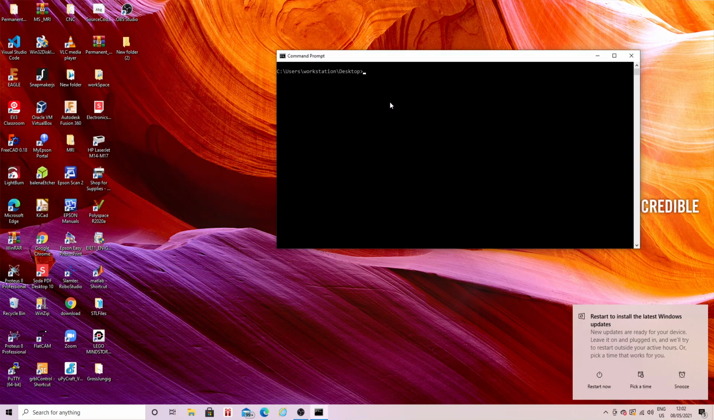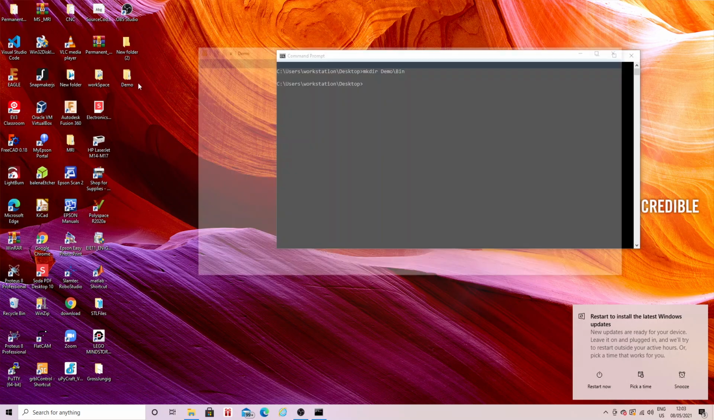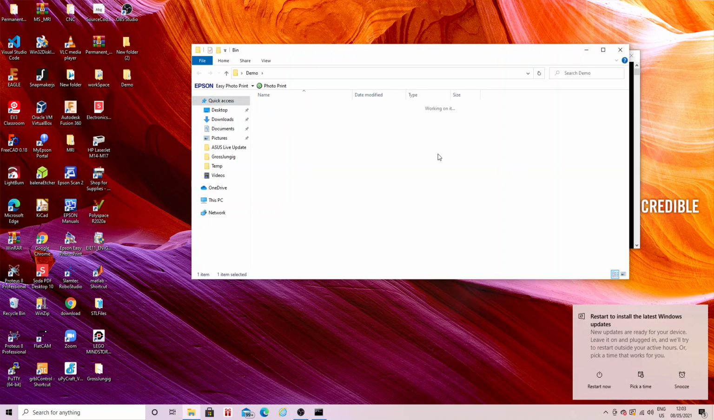Let's say I wanted to create the demo and the bin folder using one command. All that I had to do was mkdir demo\bin. The backslash means one folder is contained in the other. So this means that bin is contained in demo, and because none of them exist, the mkdir command is going to create all of them according to the relationship specified by the path. If I press enter here, I expect that the demo folder is created, and inside it is also a bin folder.